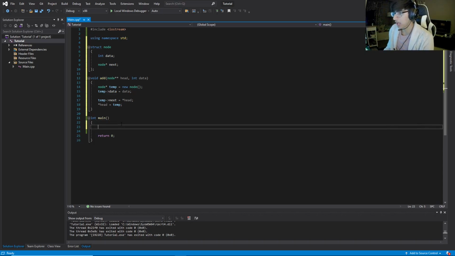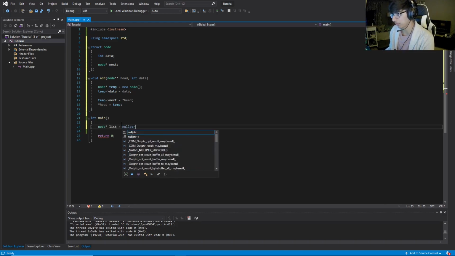So now I'm going to create a node here. I'm going to call it list, and I'm going to set it equal to null pointer.